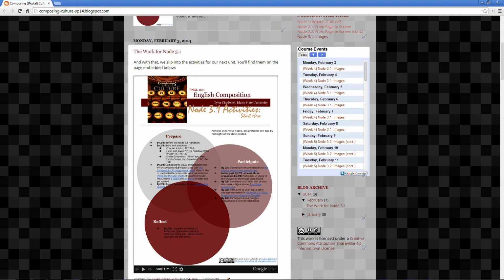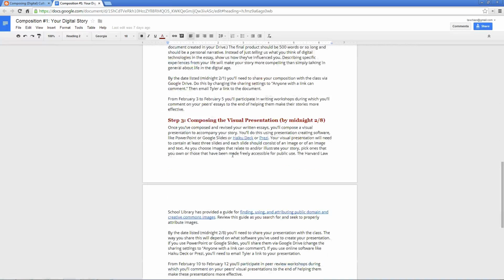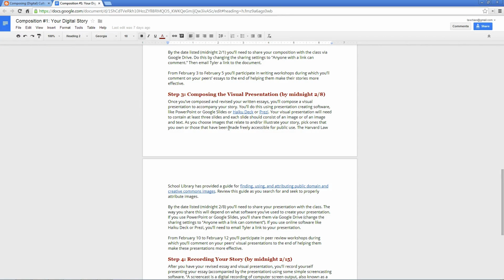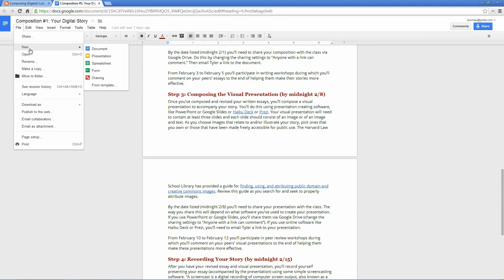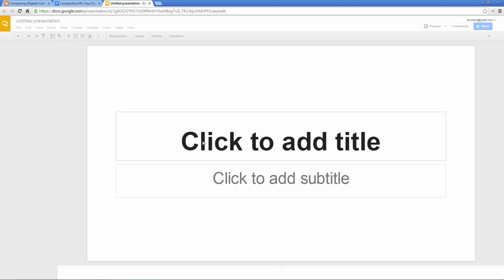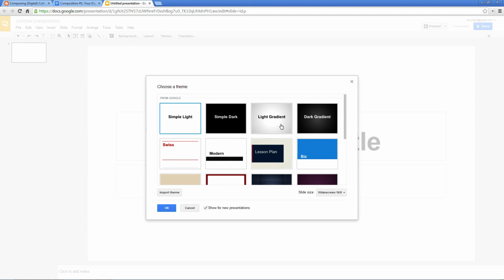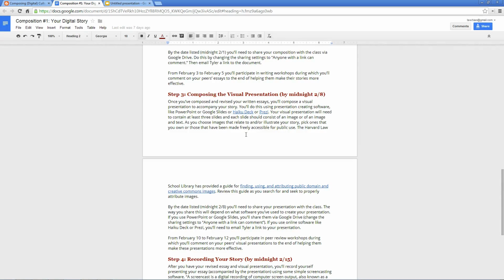You'll need to start composing a visual presentation that will accompany your digital story per the Composition 1 assignment page. Pull that up really quick. Let's see, that's step 3, composing the visual presentation. Now there are several ways you can do this. You can use PowerPoint if you're familiar with that, or you can use Google Slides. Just come up here, open a new file, new presentation, just click on that. It will open it up for you and you can start. It's just like PowerPoint. Choose a theme, and then you'll insert some images in there. A bit more on images in just a minute.